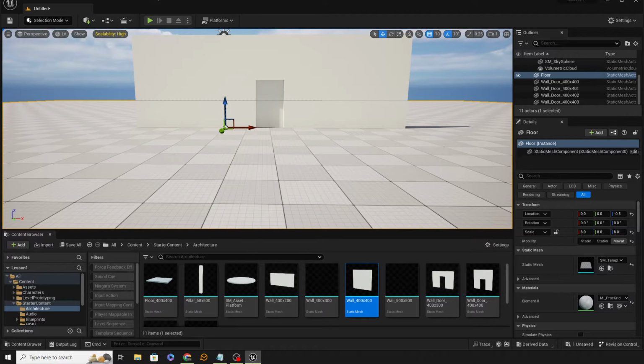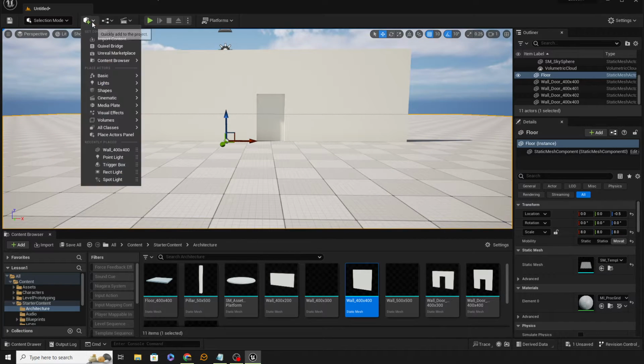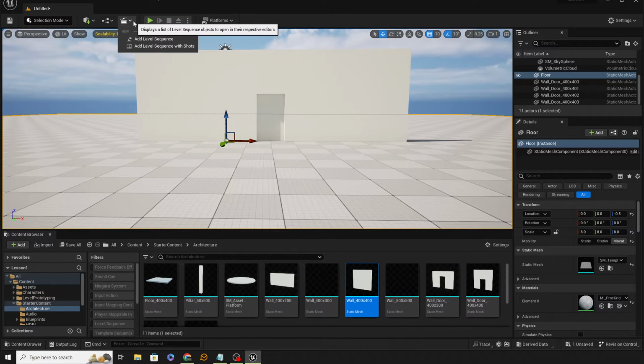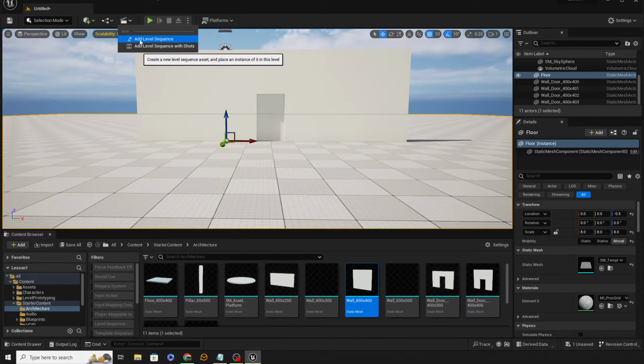So what I'm going to do is create something. If I come up here and go to these 3 little buttons up here, I want the one that looks like a movie clapperboard, that's what that's called, and I'm going to add a level sequence. So a new level sequence asset that I place inside my level.